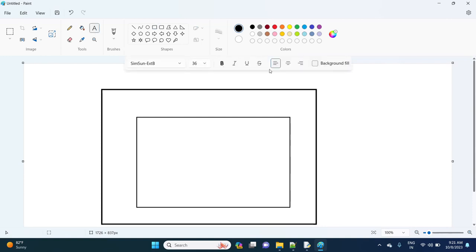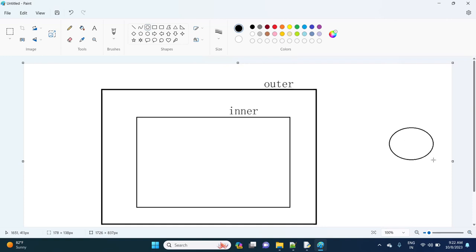So here outer, and here inner, outer and inner, outer function and inner function. So observe here what is happening.